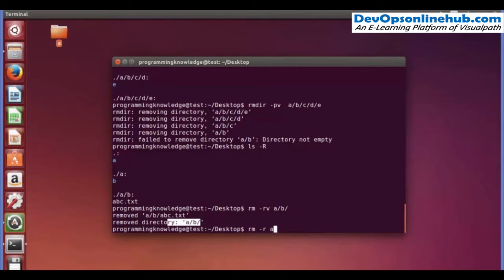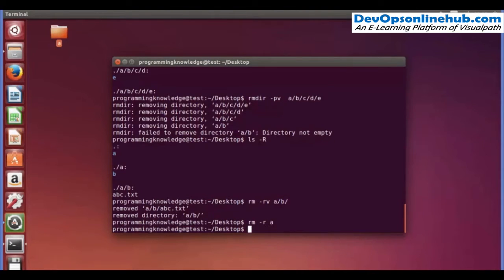And if you want to remove a, just give the parent directory, which is a itself, and press enter, and it's going to remove this directory. So this is the brief information about using the rm command and the rmdir command. You can refer to the man pages to know more about these commands. Okay, so I hope you enjoyed this video.